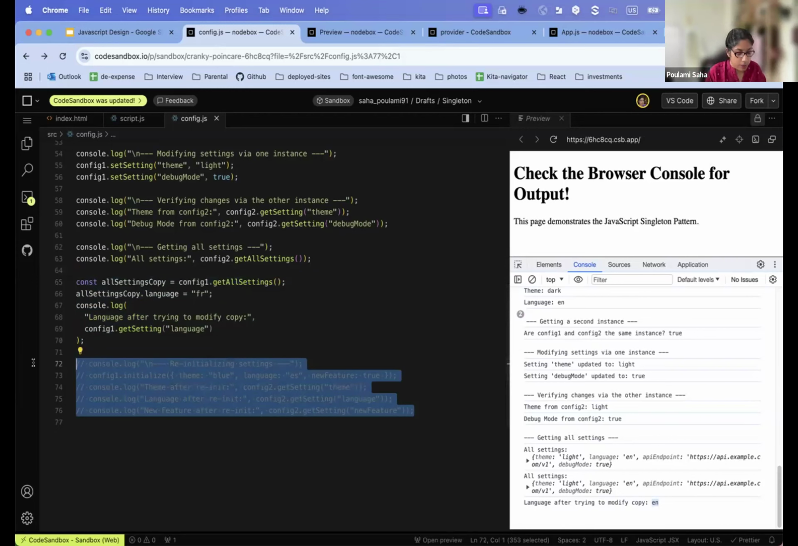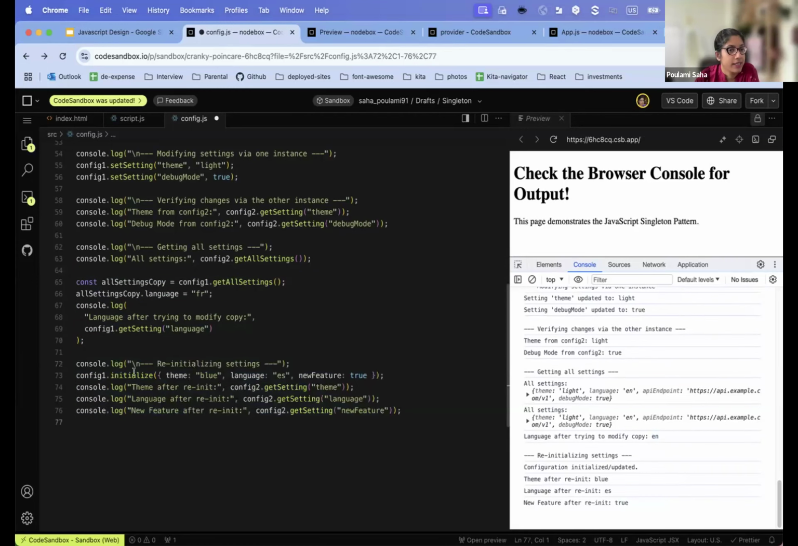And over here, the last one that I have is reinitializing the entire settings. So we always have a default setting that I have set up in the code, but it might happen that configuration 1 just wants to reinitialize it with a totally different one. Over here, the theme has been changed, the language has been changed, a new feature has been added. And now we can see that as soon as it got reinitialized, everything changes in configuration 2 at the same time. So this is a very practical example of a global configuration manager, and how to implement the singleton pattern in our code.